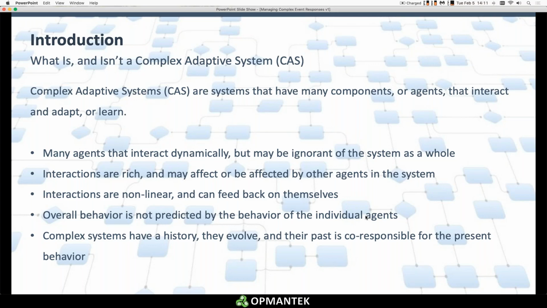These interactions are generally nonlinear. They can feed back on themselves. They can create reciprocal or responsive actions as well. In many cases, the overall behavior of the system cannot be predicted by the behavior of an individual agent, because again, each of these pieces are working on their own, but they're also communicating with each other.